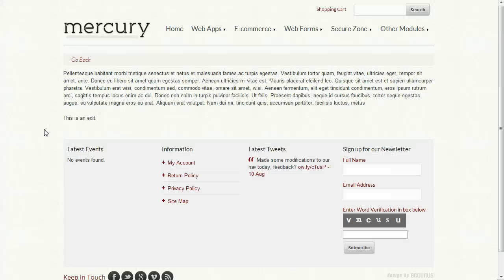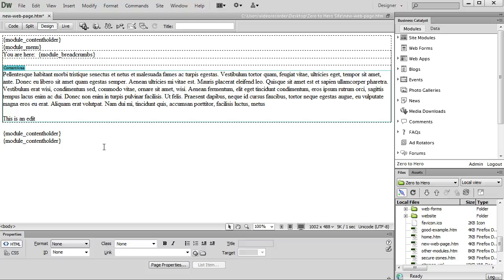And then if you return to your web page and click refresh, you will notice that your edit will be live. Now you can also create new web pages inside Dreamweaver and then upload them to Business Catalyst, and it's going to create a new web page on your site. So the way we're going to do that is by copying an existing page and basically duplicating it and then editing the content to be what we want.